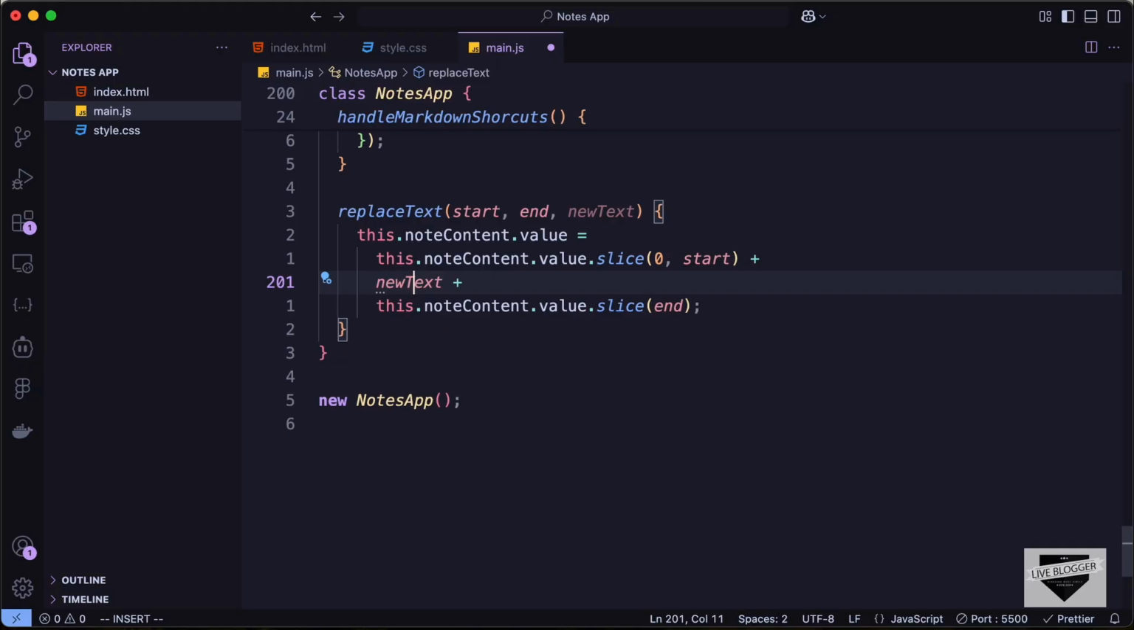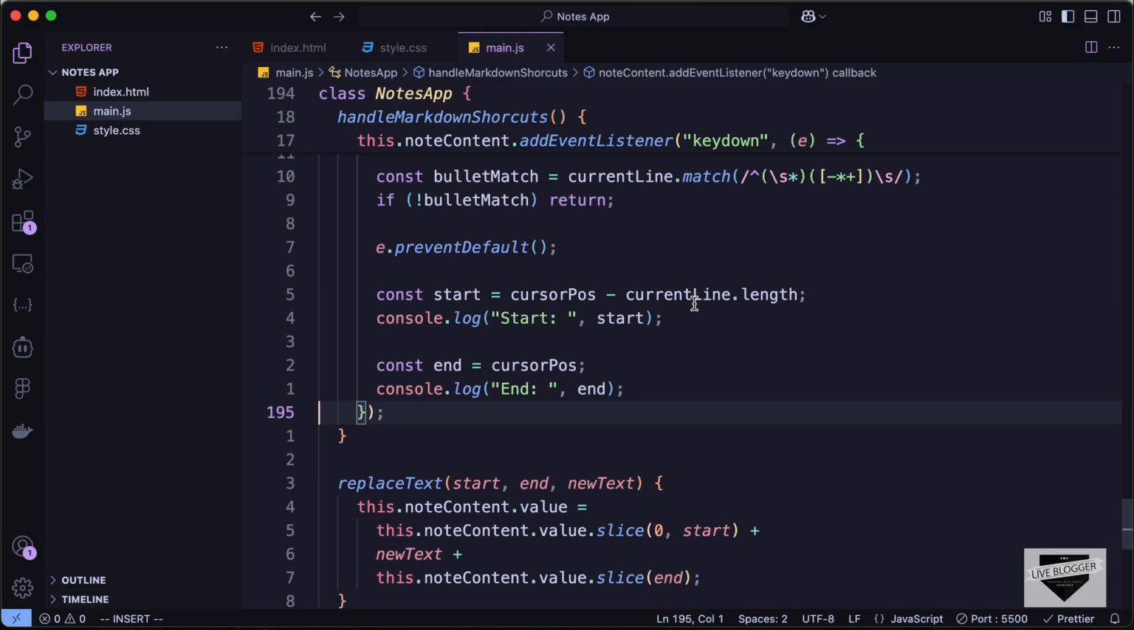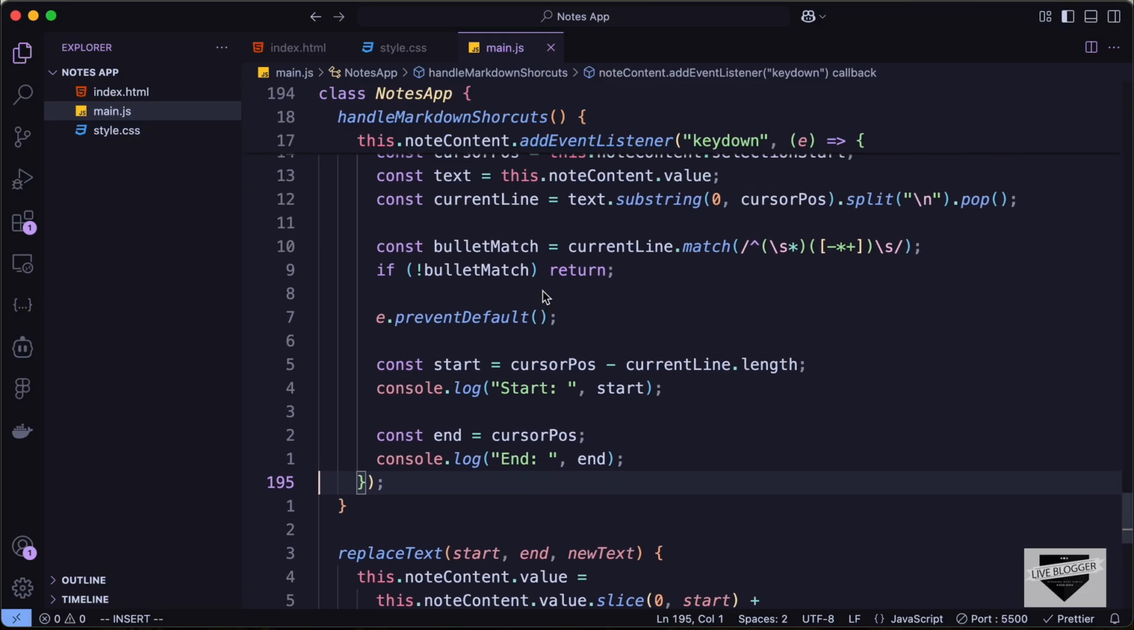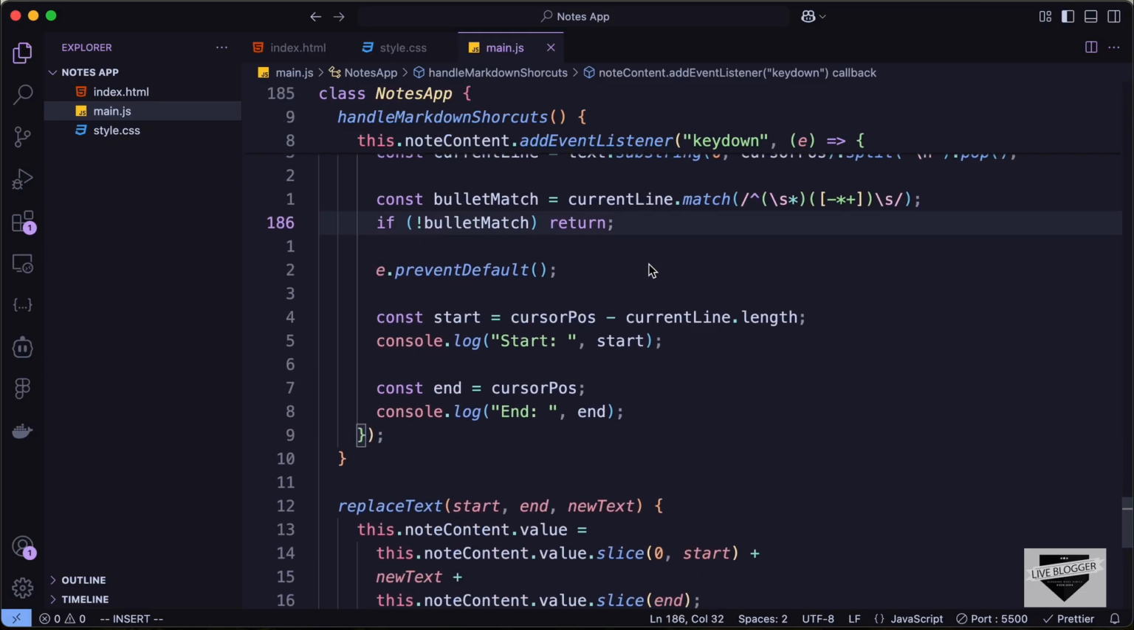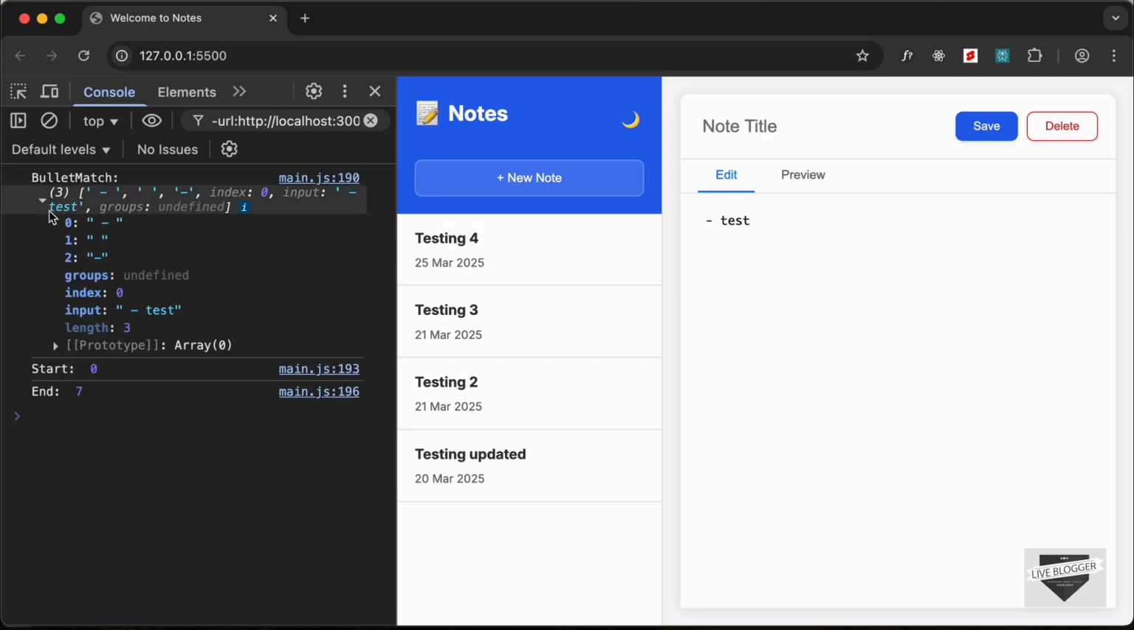So this will add a new text to the note content in the correct position. Right, now the next thing we will do is get the values from the bullet match. So if you just type test, and I'll just console.log the bullet match, and let's type something over here, and here we have the bullet match. So we have these 3 items inside this array.